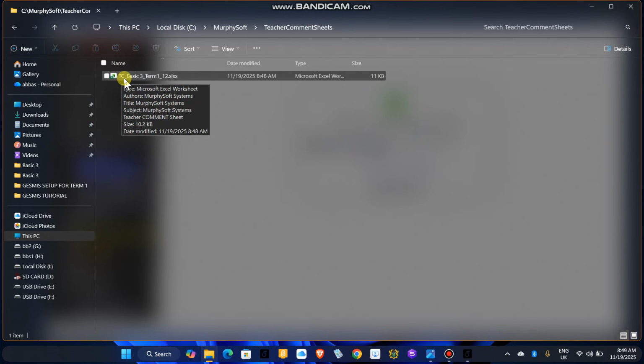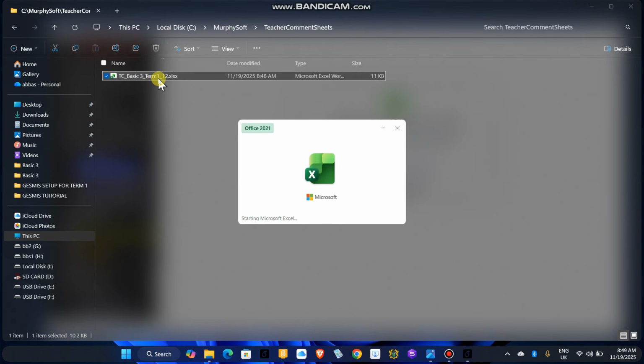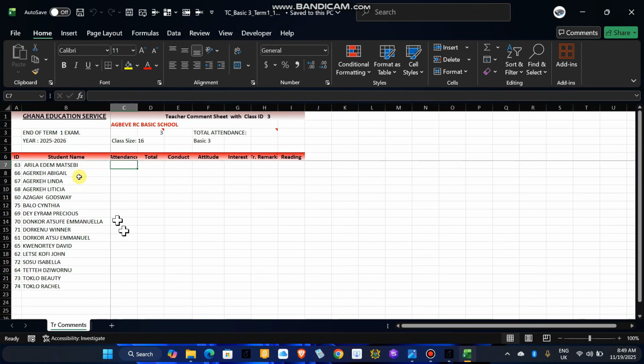Good. So we have teacher comment basic 3. Let's click on it to open. This is how the teacher comment sheet also looks. Here you have to put in all the attendance of the learners. Then here the total, which is the expected attendance for the term. But here you are not going to write the expected attendance. You are going to write the total attendance here. So let's say in a term we are all supposed to come to school 75 days. So you put the 75 days here.